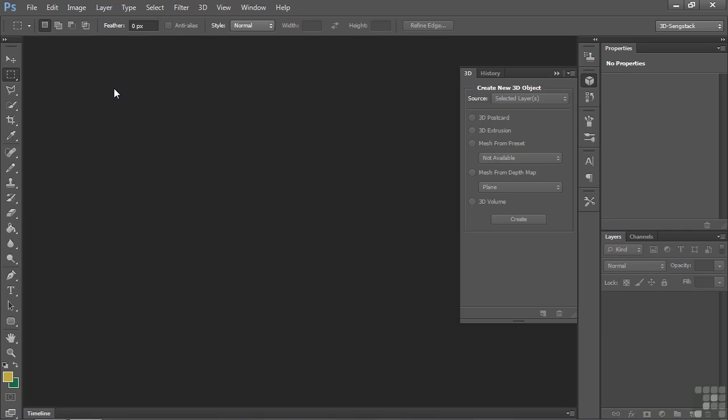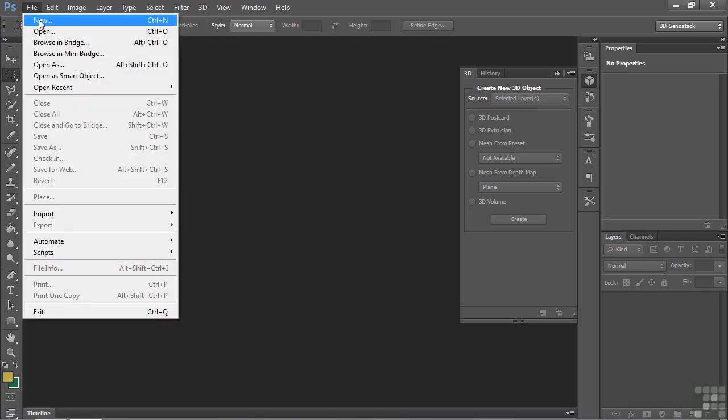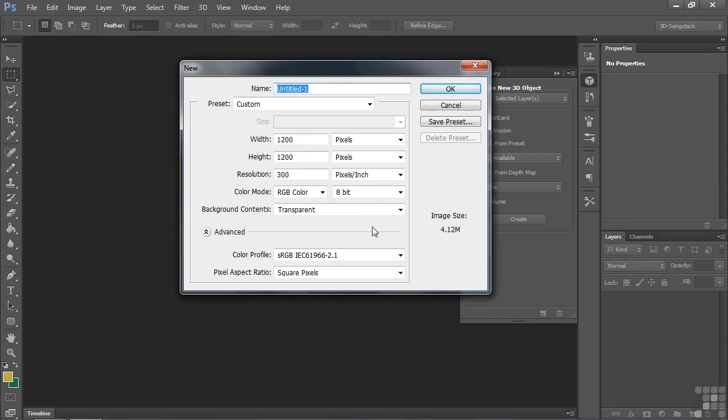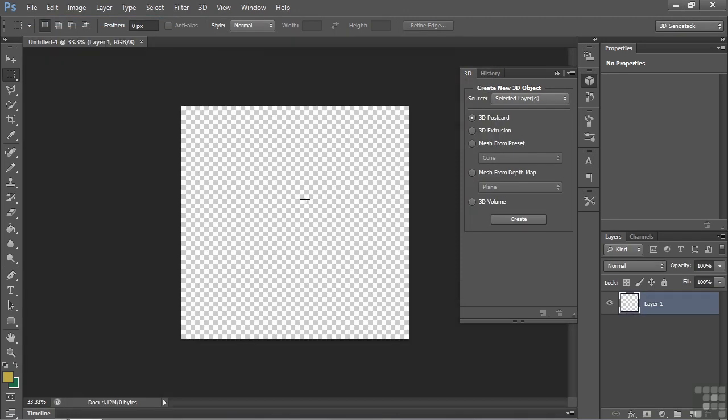So now it should take, and I'm going to go over here and make a new document by going File, New, and we're going to get the same preset we just made before, 1200 by 1200. So I click OK. This empty layer. Click on the Mesh from Preset there. And then click on Cone and click on Create.